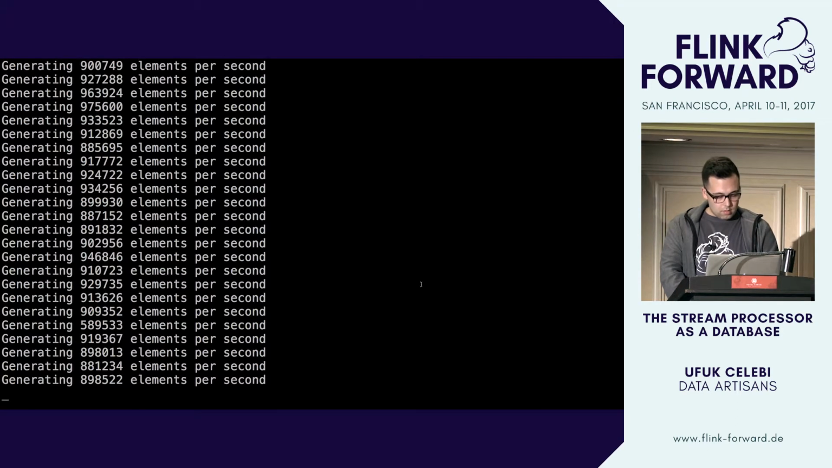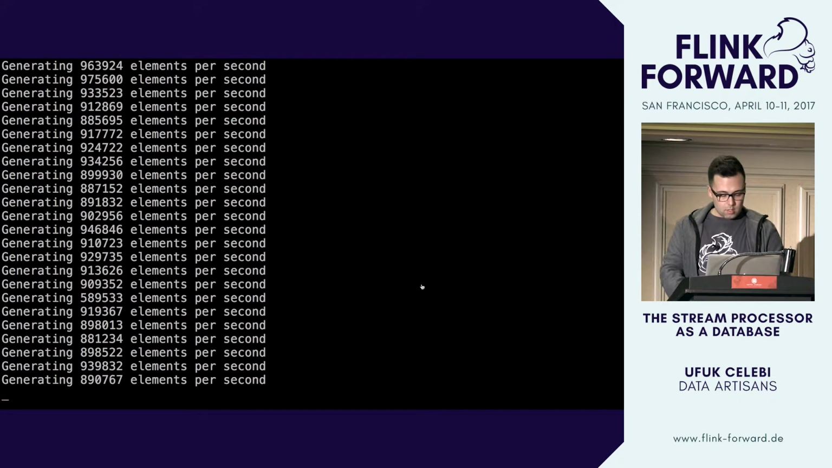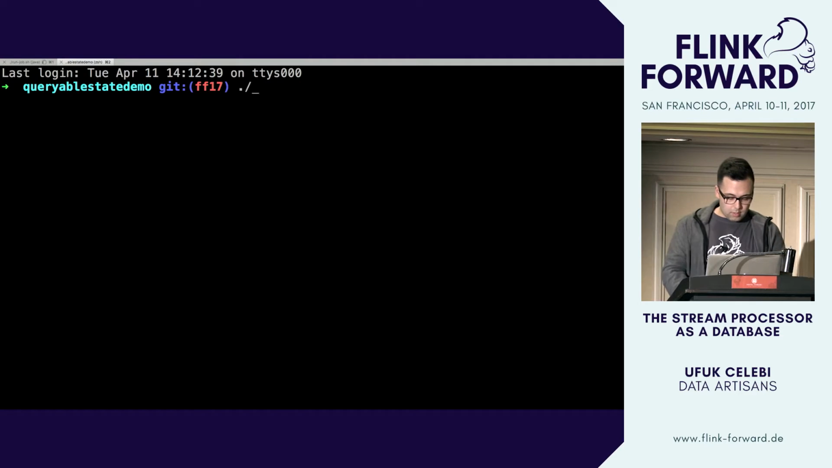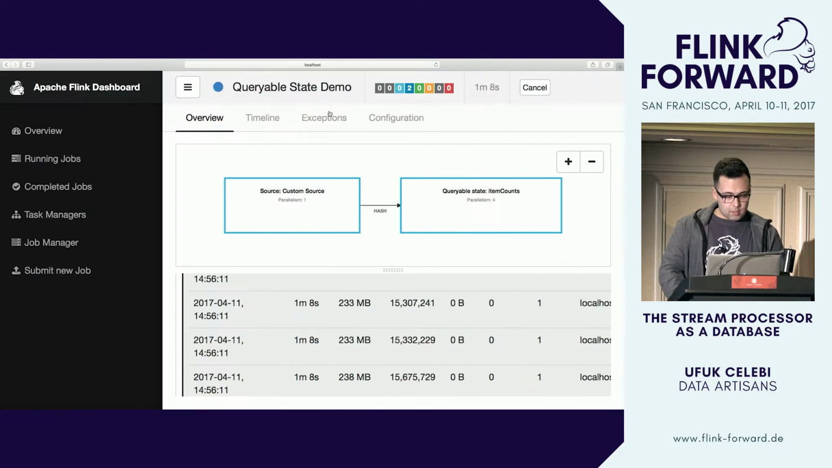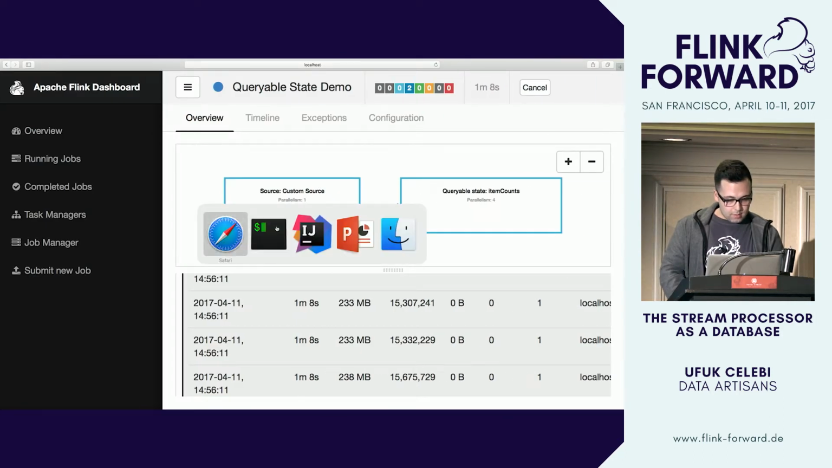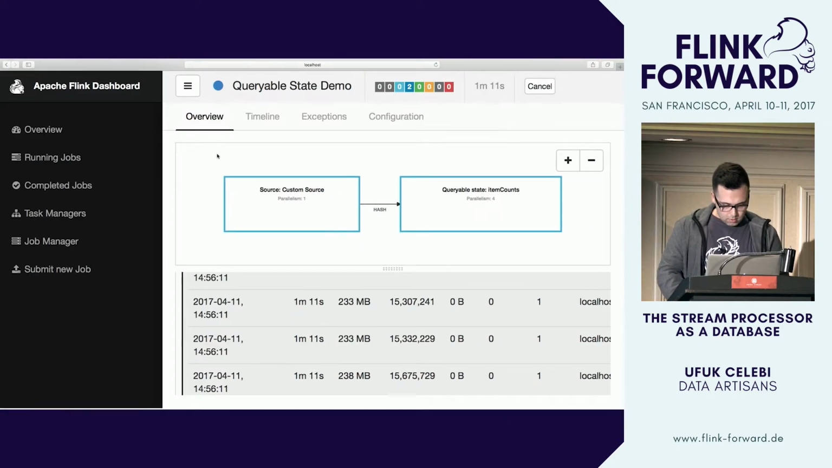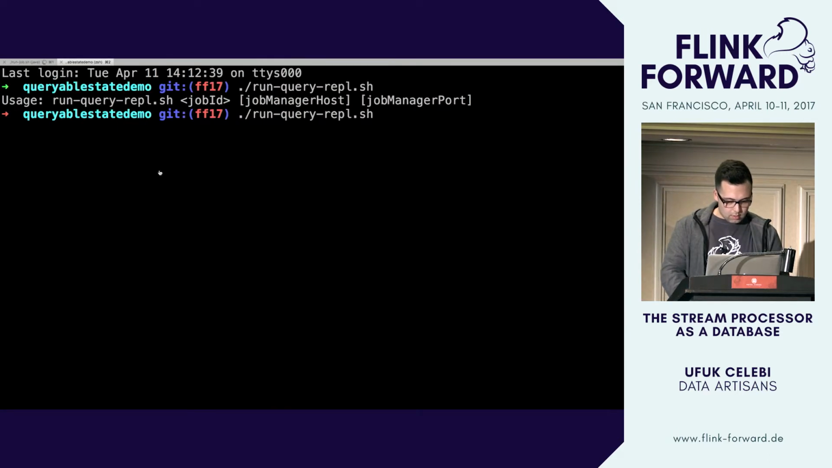And now we actually want to query this. So there we don't start with the code, but with the result. This is just a simple query REPL. I forgot to add the job ID in this case. Just a second.